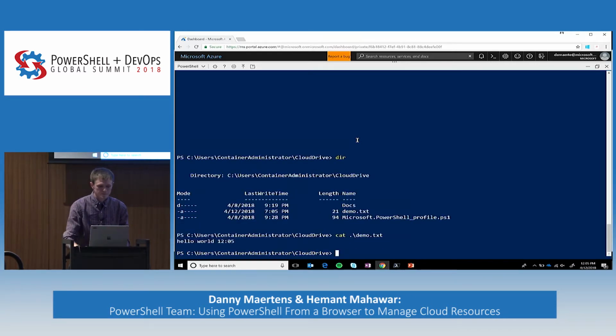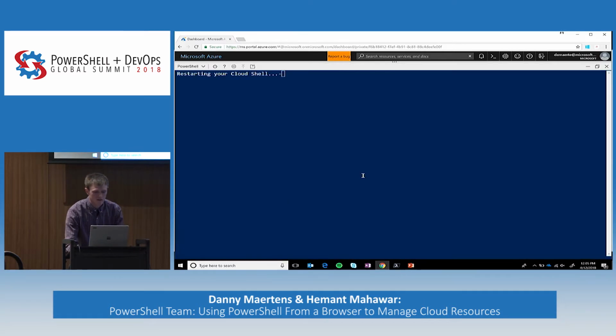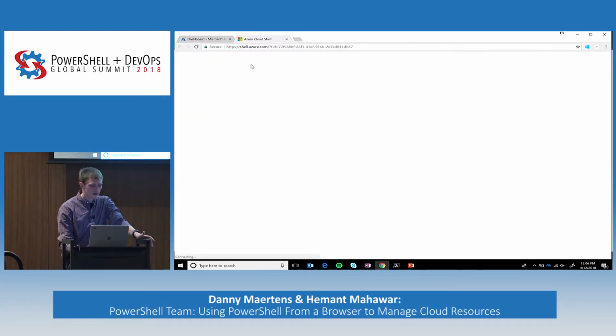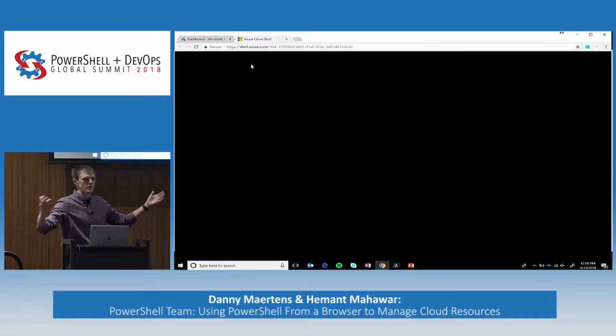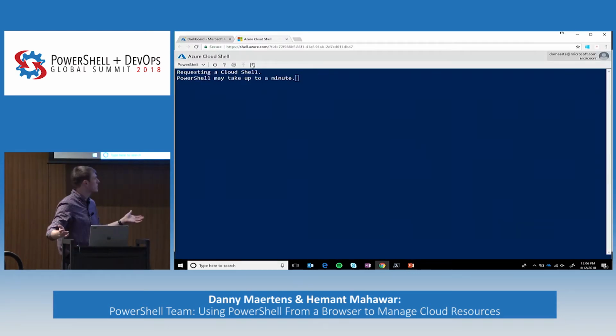Perfect. And so if I exit out of the session, and I go to a different session, if I switch over to a bash container, and while this is loading, I'll show you some other cool features that we got. We have a pop-out, so if I click on this it will launch me into a full shell view within the window. And so now I don't have the portal in the background.